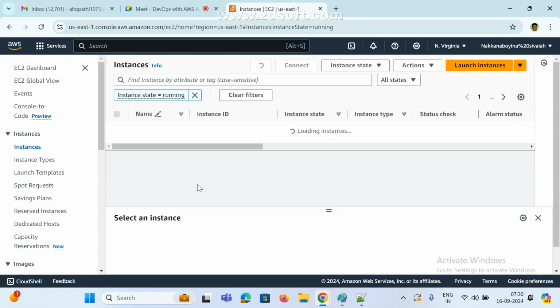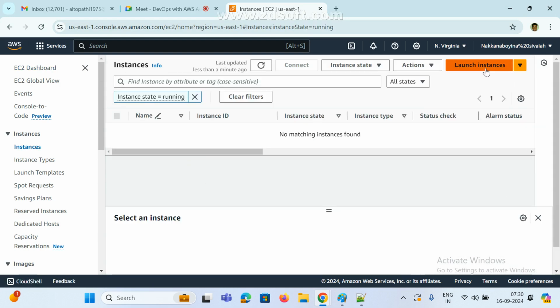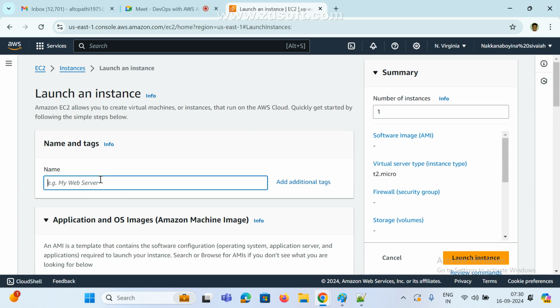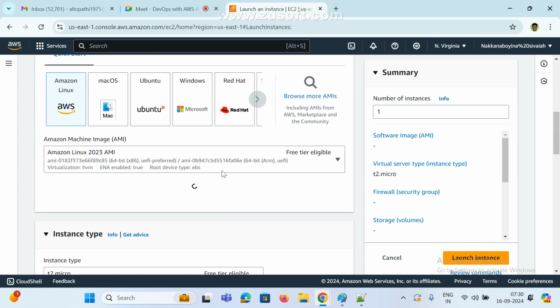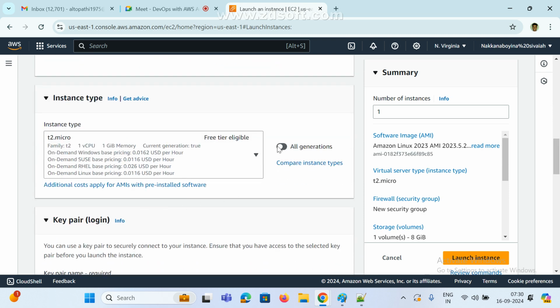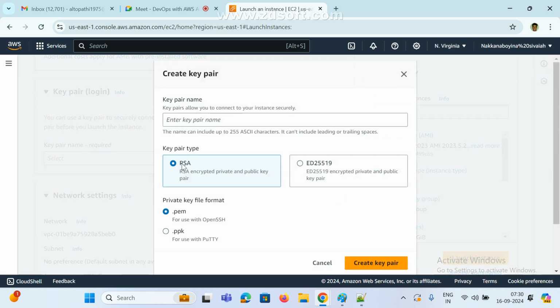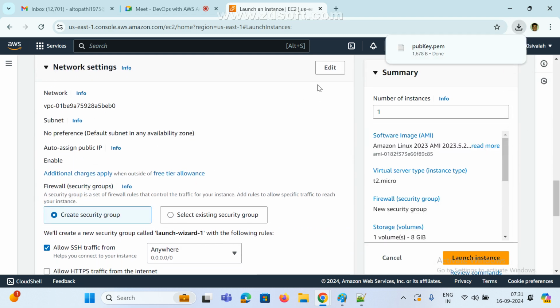So click here, launch instance, and I am naming it public instance. Free tier is enough for me, and this is also enough. For the key pair, I am giving, for example, a public key, whatever you want. So just say FUB key. This is a public key. Create. That's it. Network, edit network.